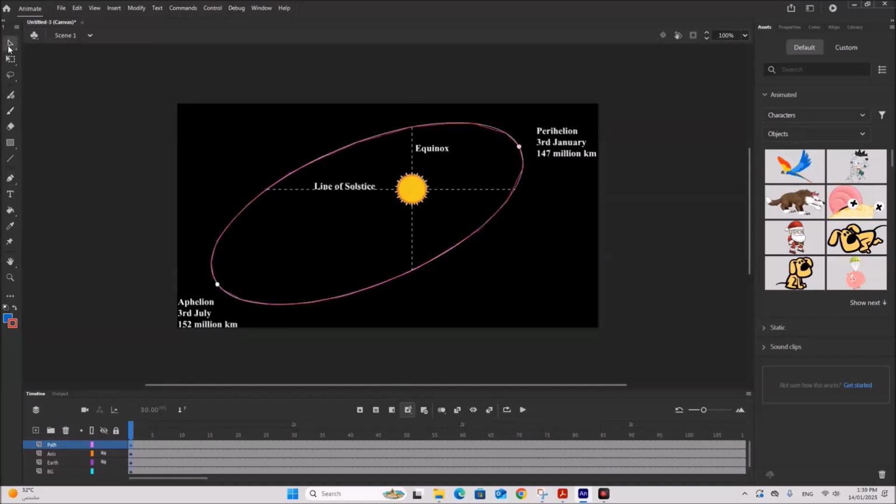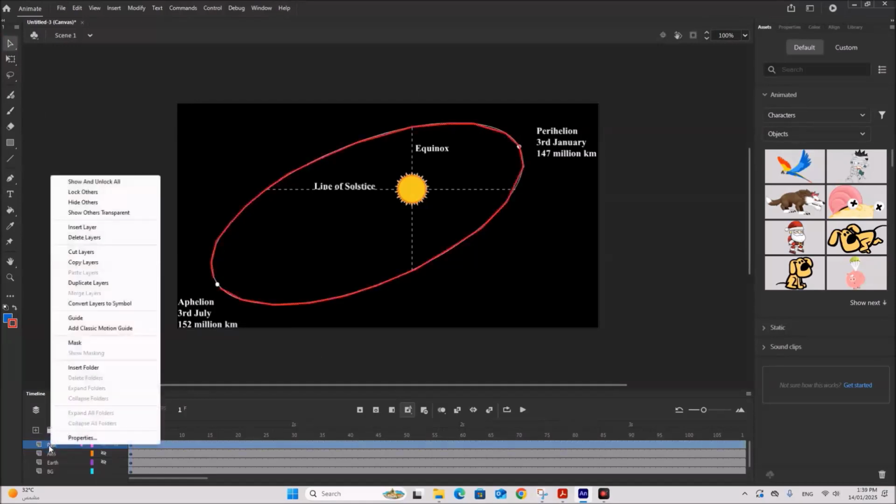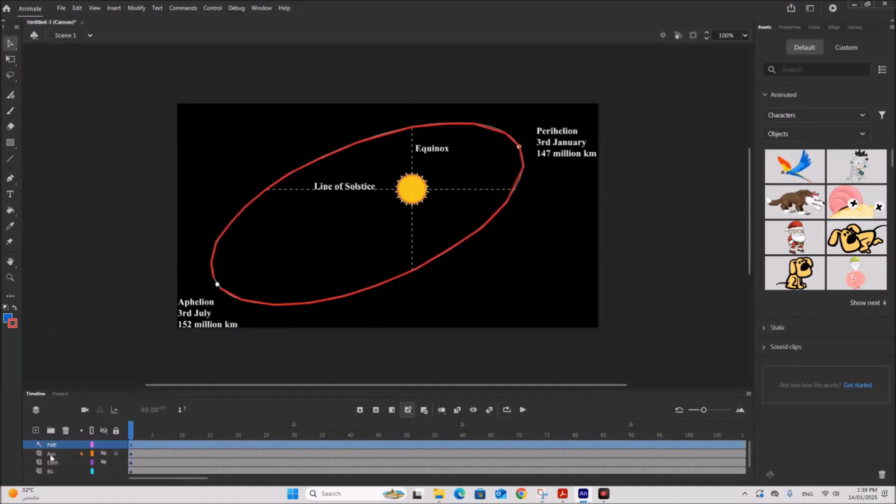Now, after completing that, you are going to select the selection tool, and you are going to right click and click on guide, and you are going to drop this axis on top of it.